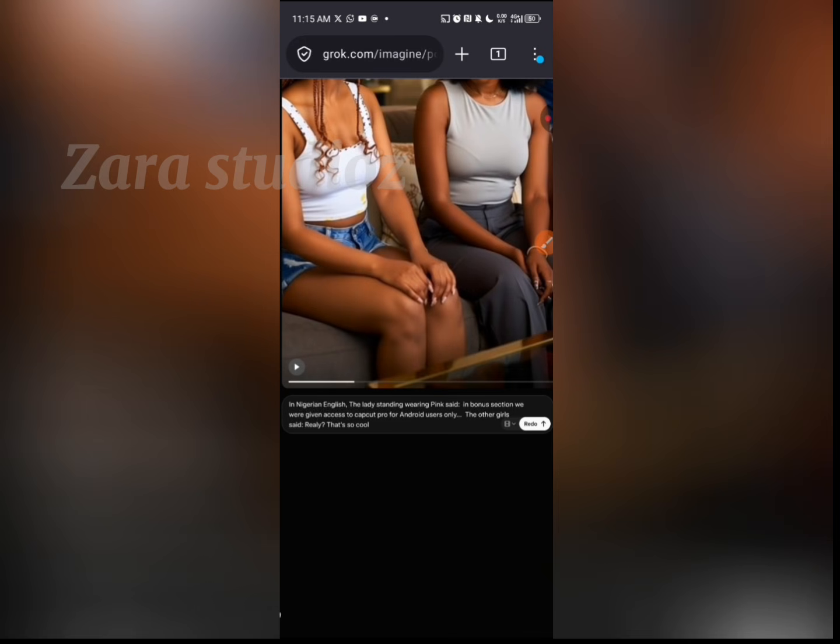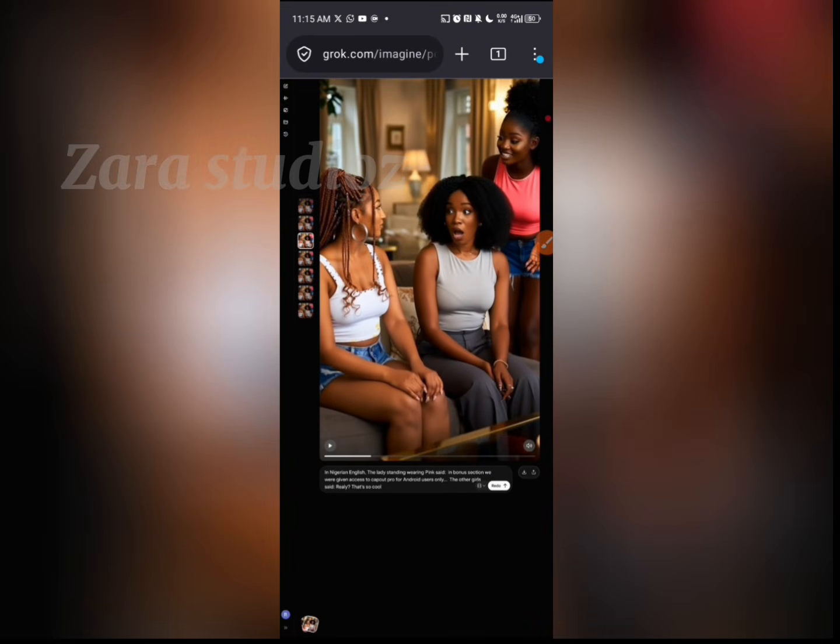That's so cool. That is how you'll be able to generate your videos in batches, and then you use a video editor to combine them together. Let's look at another video.